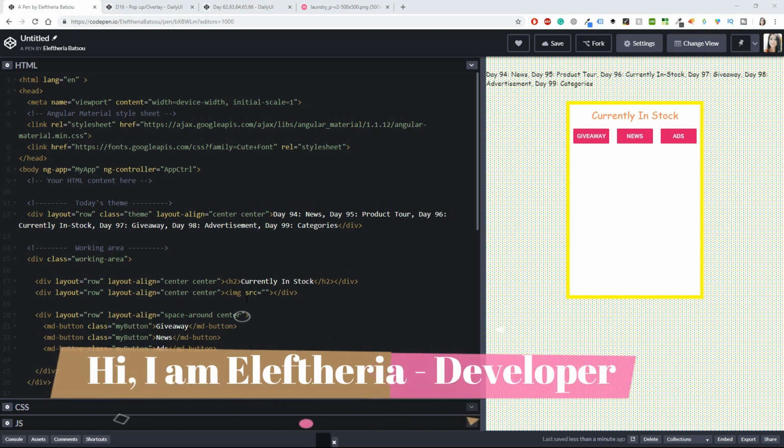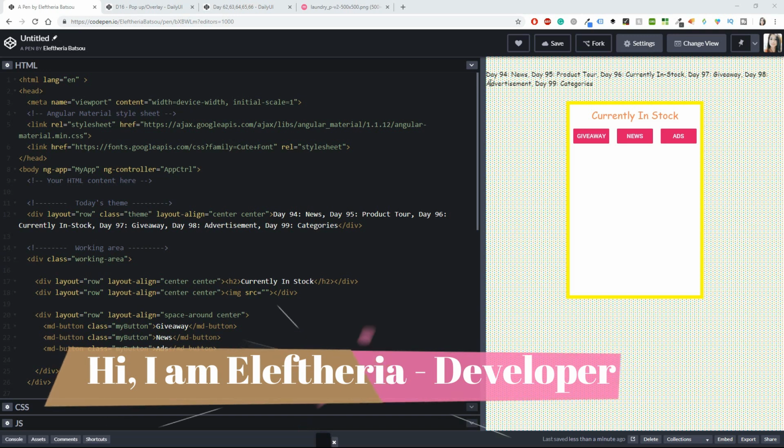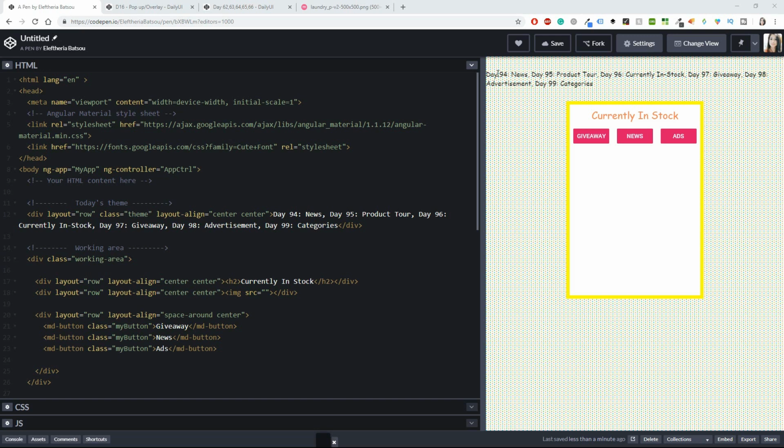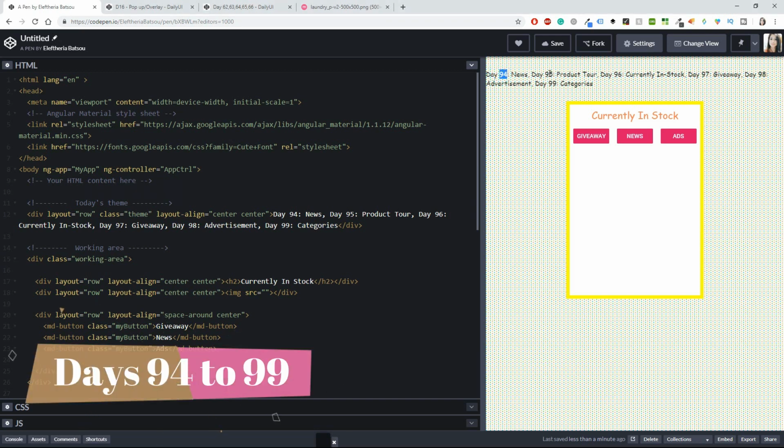I'm currently doing the challenge Daily UI and I've managed to be on day 94 and we are going to combine some projects together. We are going to combine projects from day 94 until day 99. So after that I'm only going to have one day.